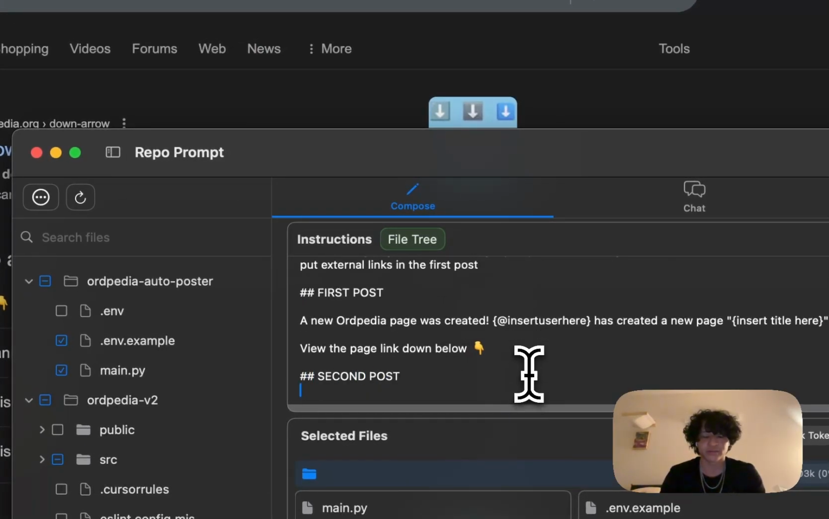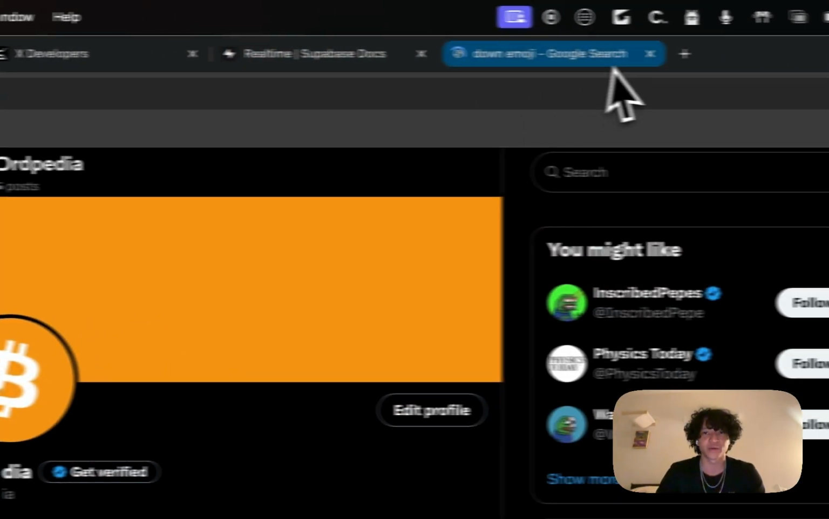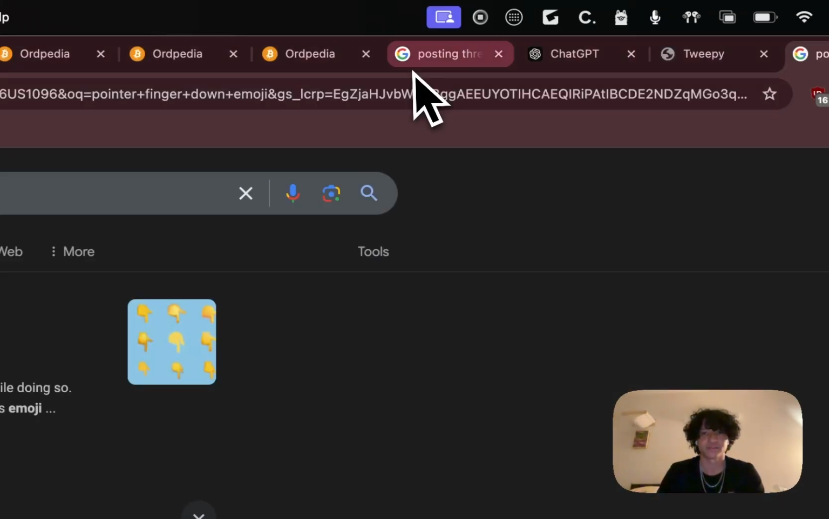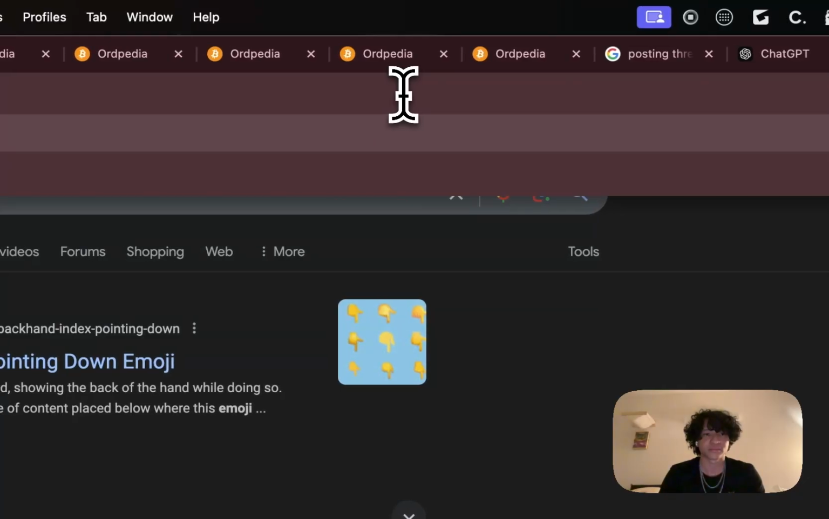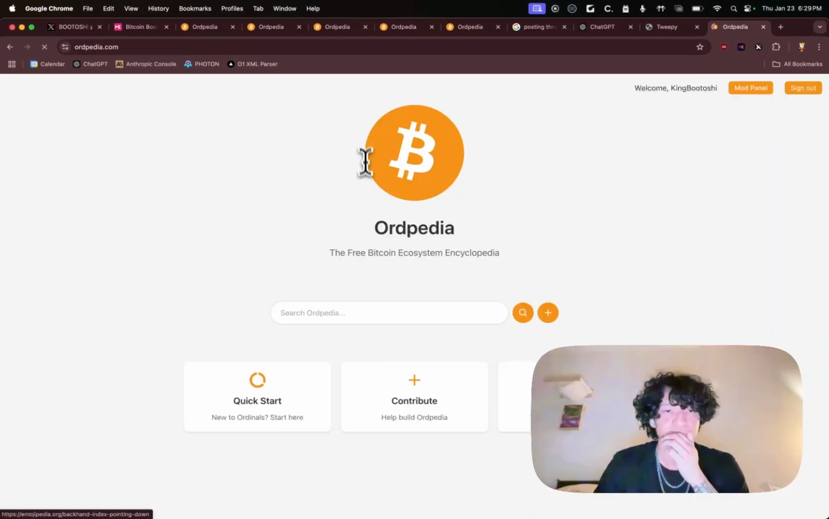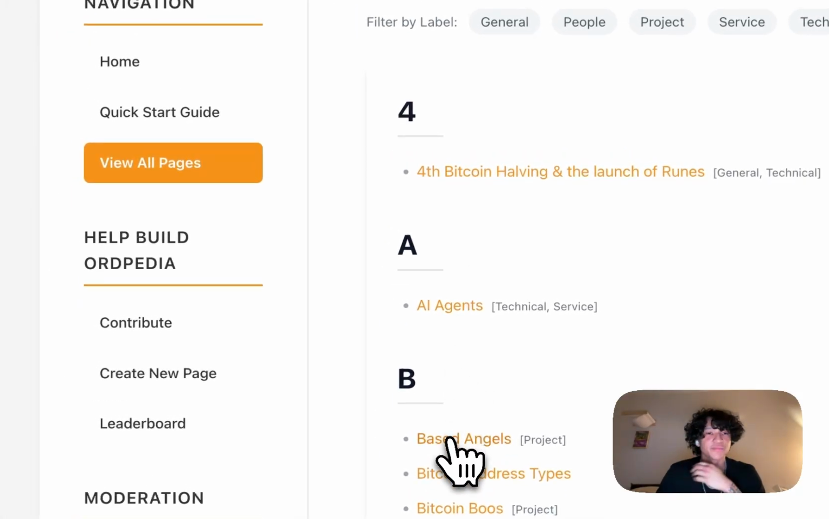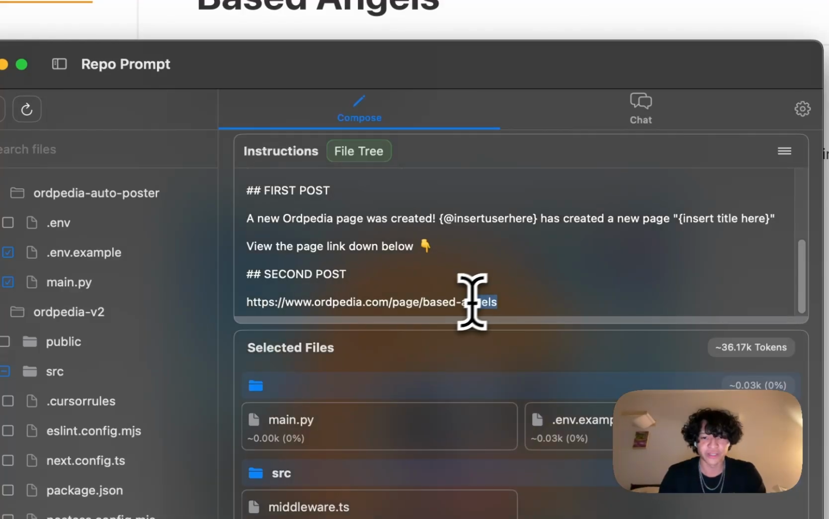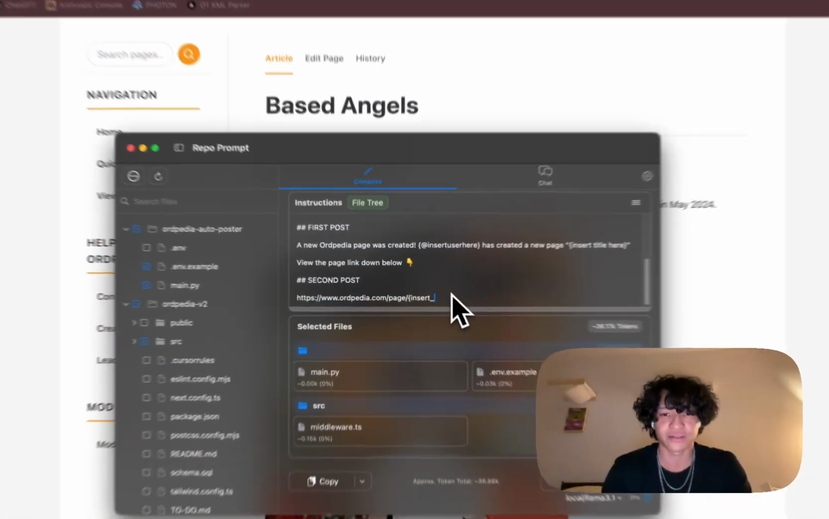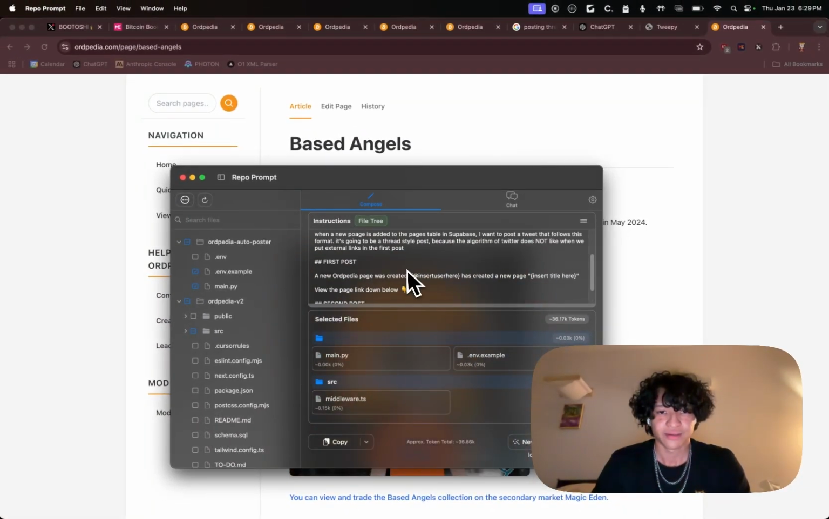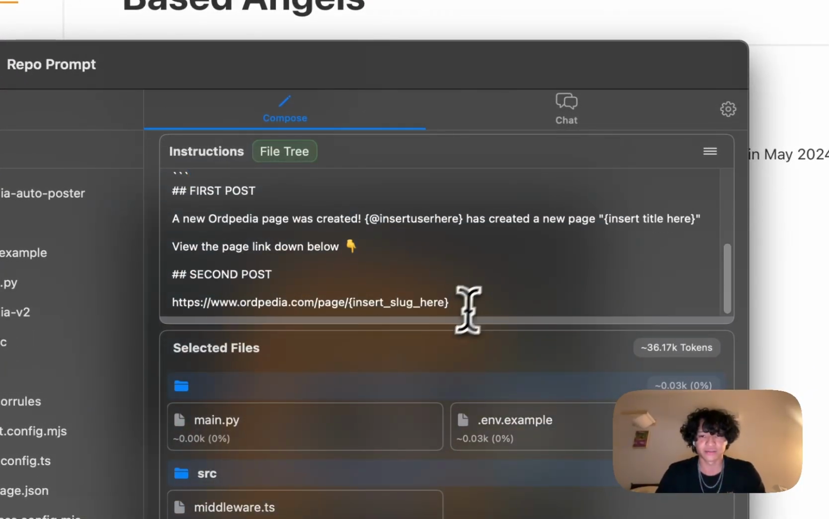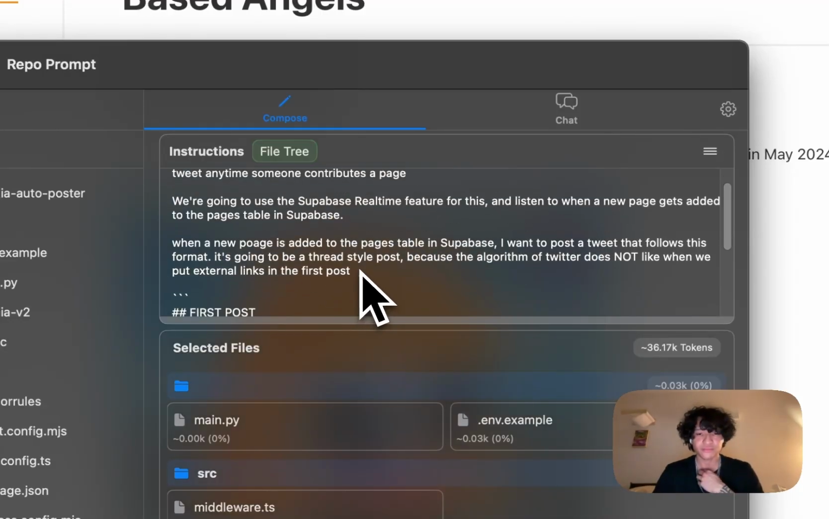And then I'm gonna put second post, and the second post is simply going to be the Orpedia link /page. So let me find my Orpedia link. Browse pages, and I'm gonna just grab a random page, Based Angels, because I think they're a cool page. Second post: Orpedia /page, and insert slug here. So let me wrap this up in tildes just so we have organization.